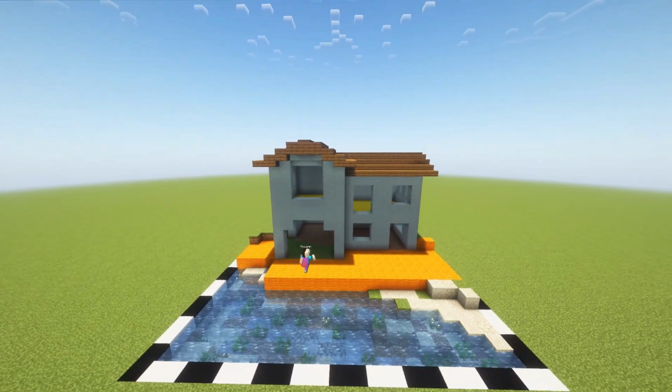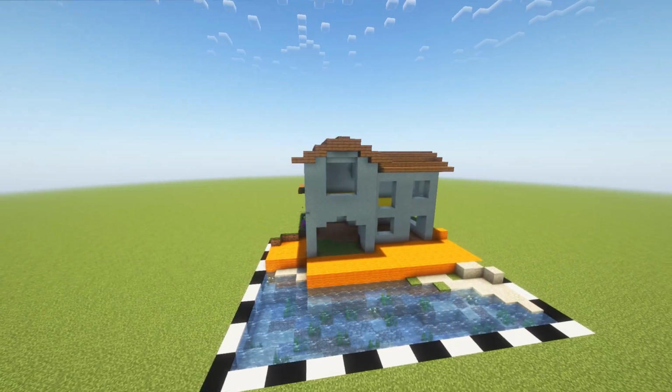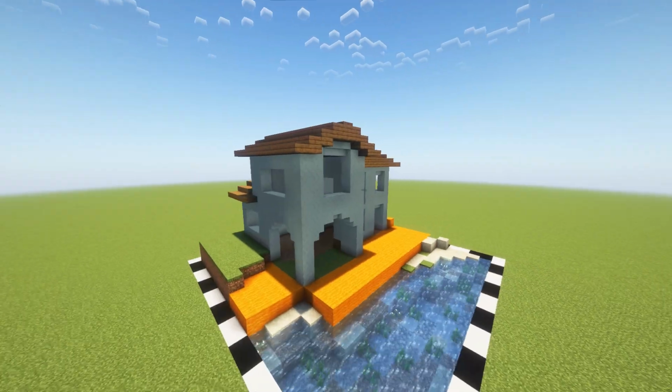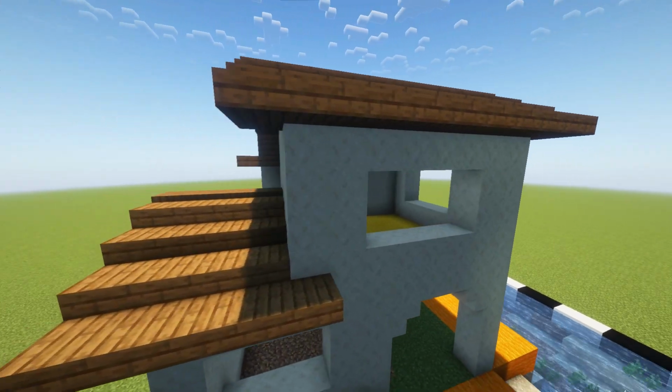Come back to the front here, figure out how I want this archway to all connect everything. I mix some stairs and slabs in, just kind of make it more gradual. I really like the way the shape came out.